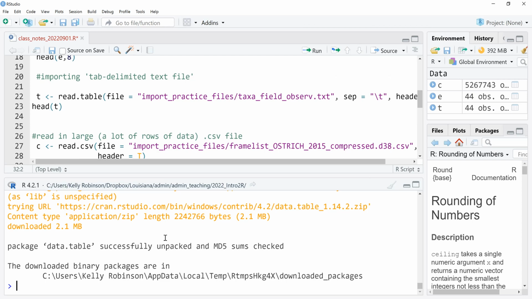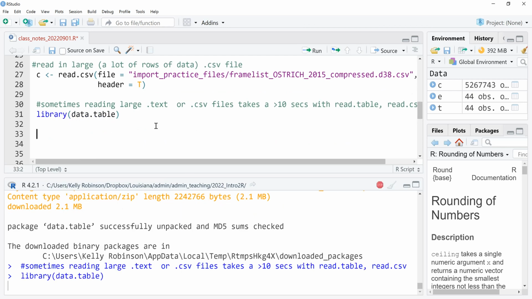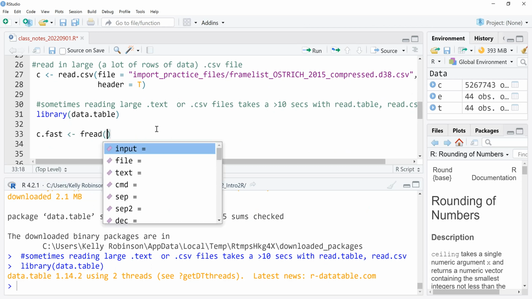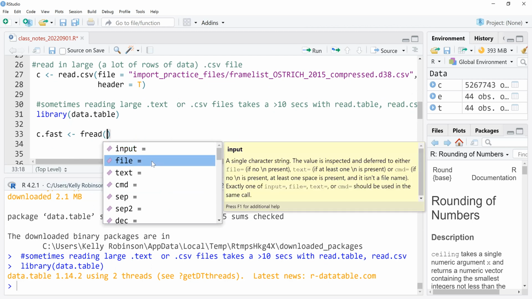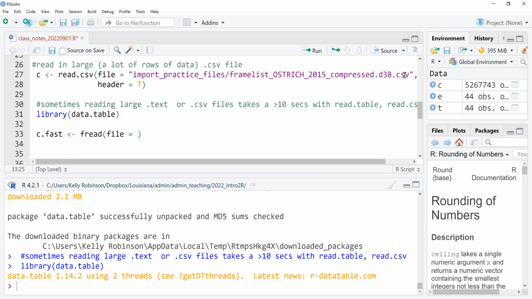Okay. So y'all were able to install data table? Cool, let's load it up. So I'm going to call this cfast. We're going to use a function called fread. I'm just gonna copy and paste here to make my life easy.